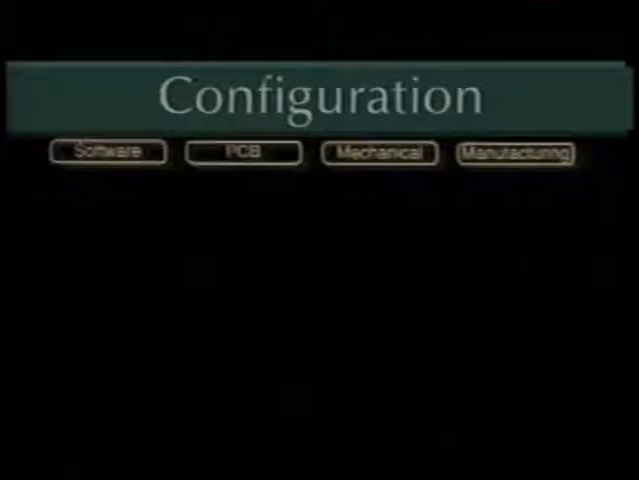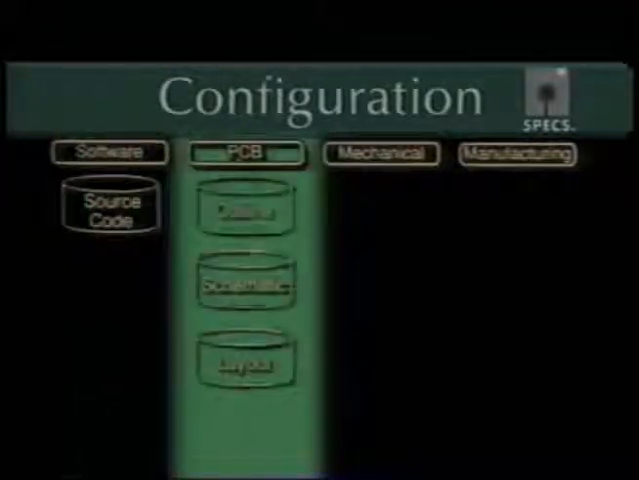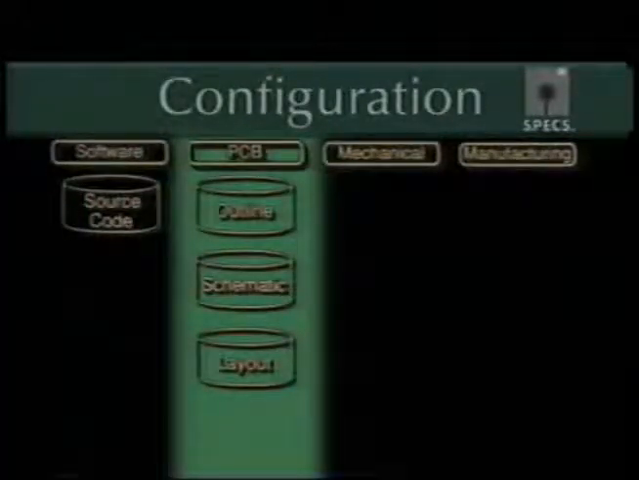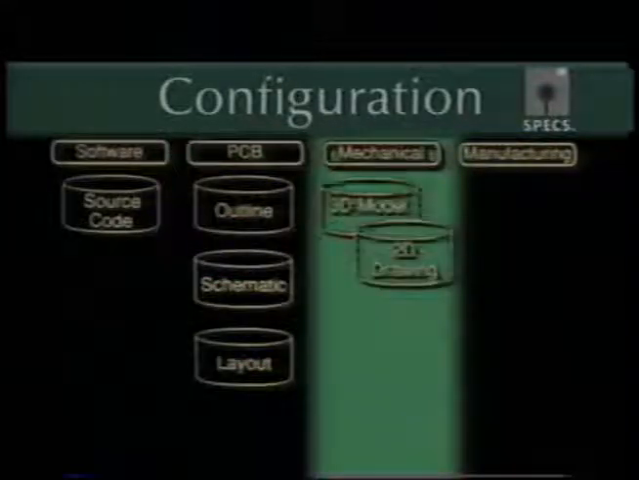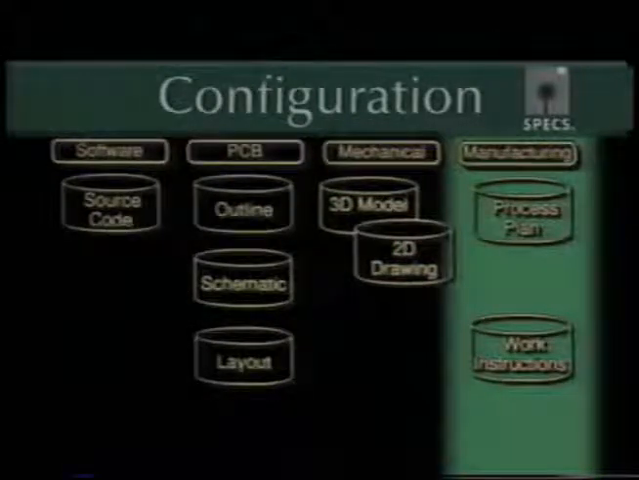The overall product configuration includes the specifications. We also have the source code for the microprocessor instructions and for the printed circuit board design, the schematic, the board outline, and the physical layout information. The mechanical case assembly design is composed of 2D drawings and 3D models for each part in the assembly. The manufacturing information is made up of the process plan and the associated work instructions for the assemblers on the shop floor.